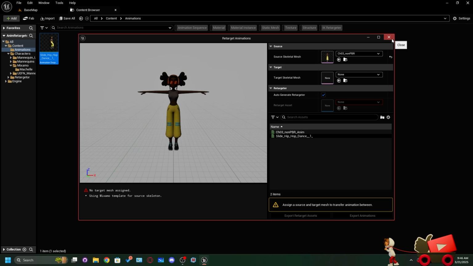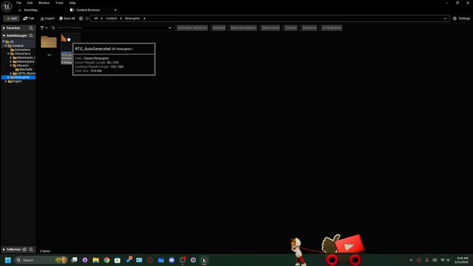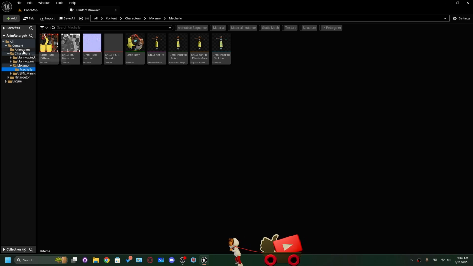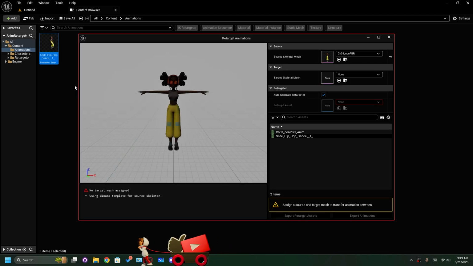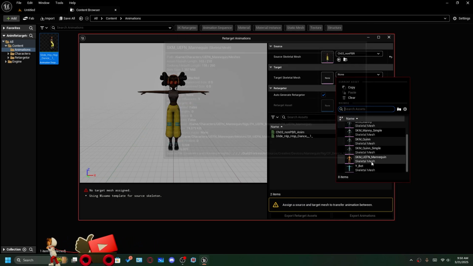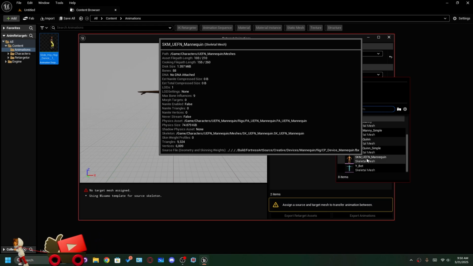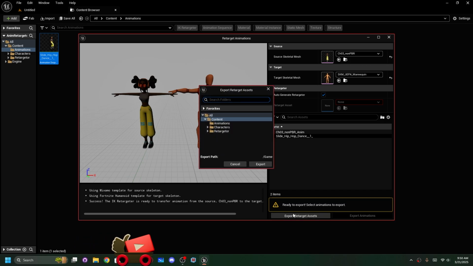Okay, for now I'm going to keep everything neat and clean, so I'm going to retarget everything to the UEFN mannequin, right? The game sample animation skeleton. Okay, so once you have your animation, right click on it, click on retarget animations, and then just select the mannequin that you want to retarget to. I want the UEFN mannequin, so I will select that and then click on export retarget assets.